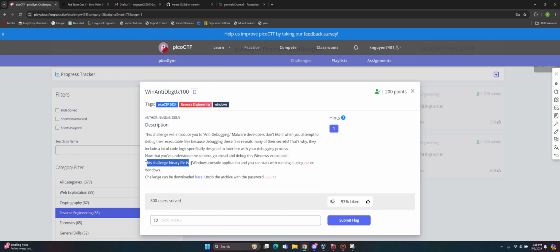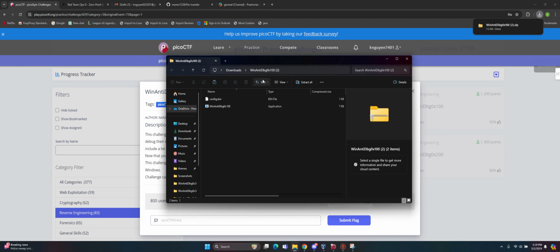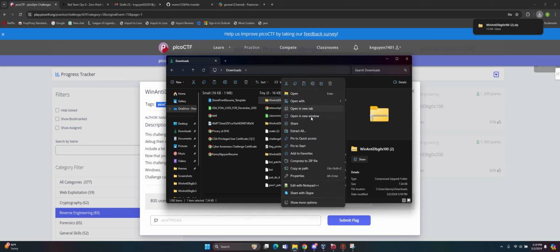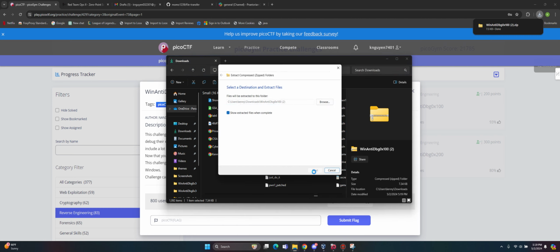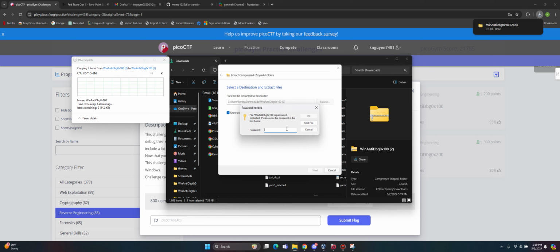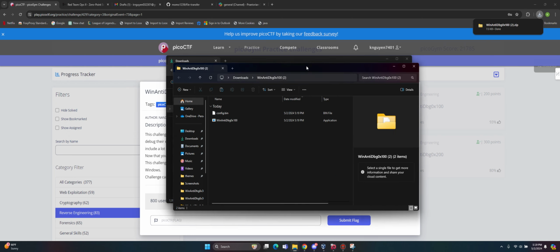This challenge binary file is a Windows console application, and you can start with running it using CMD on Windows. The challenge can be downloaded here, unzip the archive with password picoctf. Alrighty, let's go ahead and download it, and let's extract it. Password picoctf. Awesome.